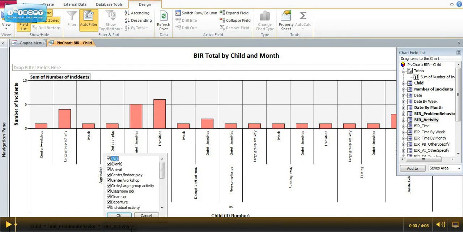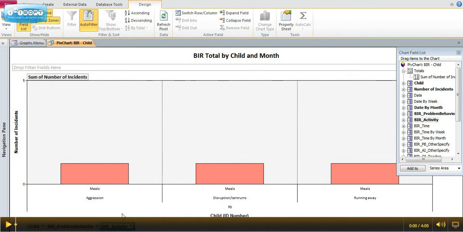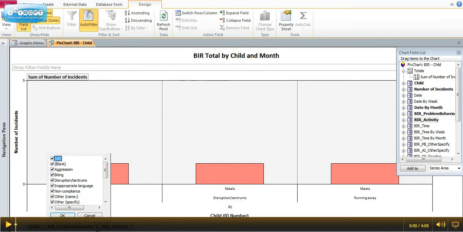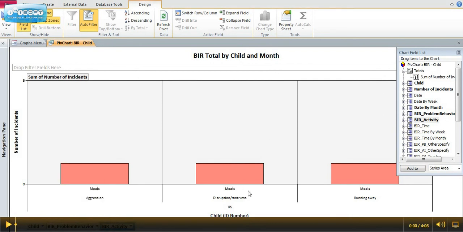If I want to know, instead of activities, I can drill down and find out more about what's happening during mealtime, for instance. So I'll deselect this, and I can go to mealtime, and it'll show only the behavior incident reports that occur during mealtime. Okay. So that's a little bit how you can dig more closely into child level data.